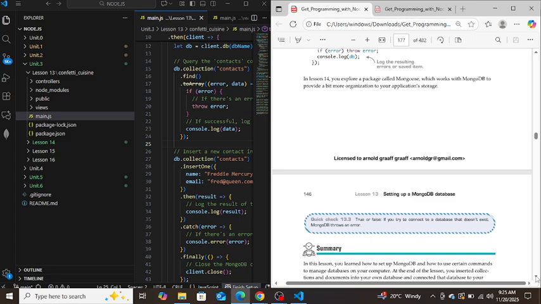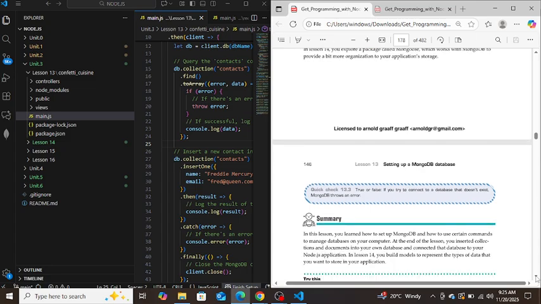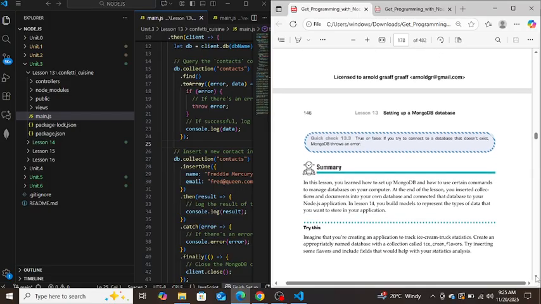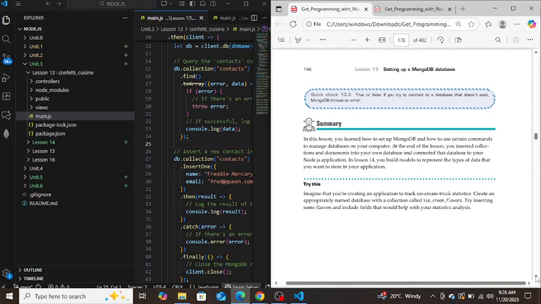In lesson 14, we're going to explore a package called Mongoose, which works with MongoDB to provide a bit of organization to our application storage. So in this lesson, we learned how to set up MongoDB and how to use certain commands to manage databases on our computer. At the end of the lesson, we inserted collections and documents into our own database and connected that database to our Node.js application.